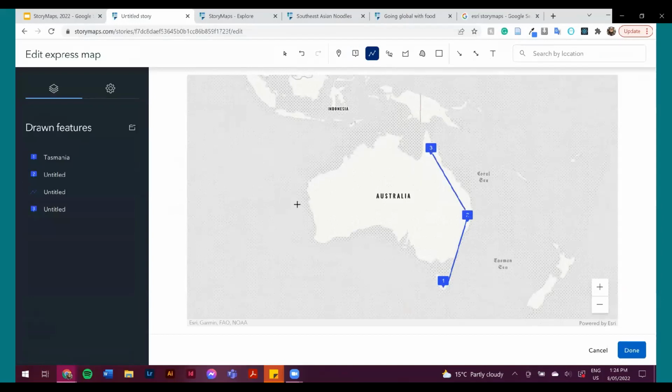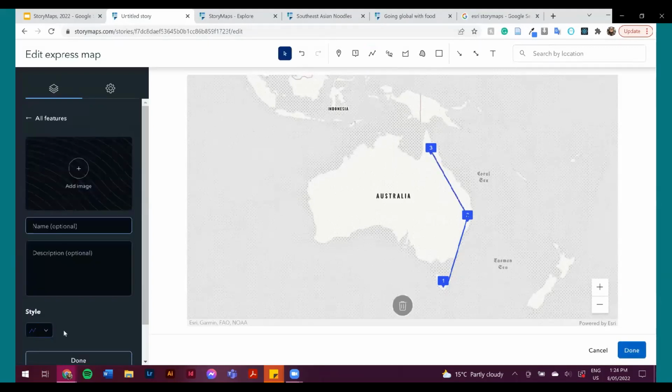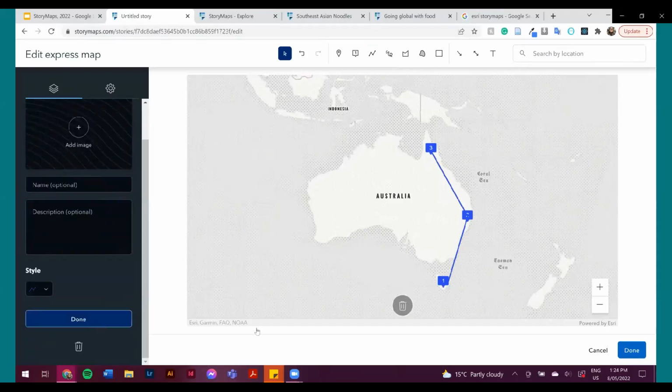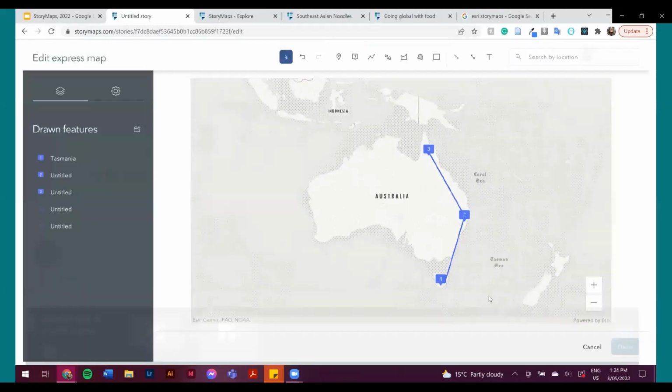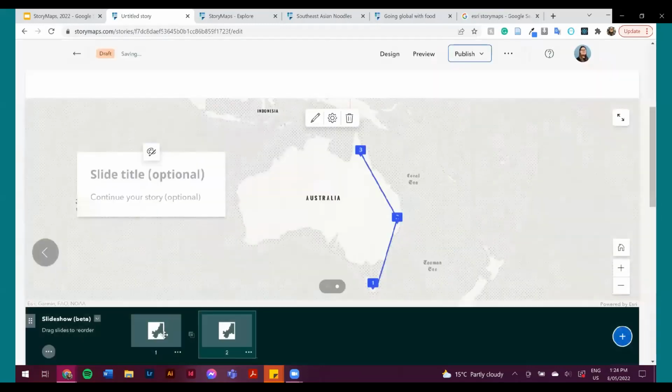So of course, all of these are editable. You can also change the colors, you can change the labels, you can put the description, you can do all of that. You can really play around with it. I'll just move this up there. Okay. So I just wanted to show you quickly how this works.